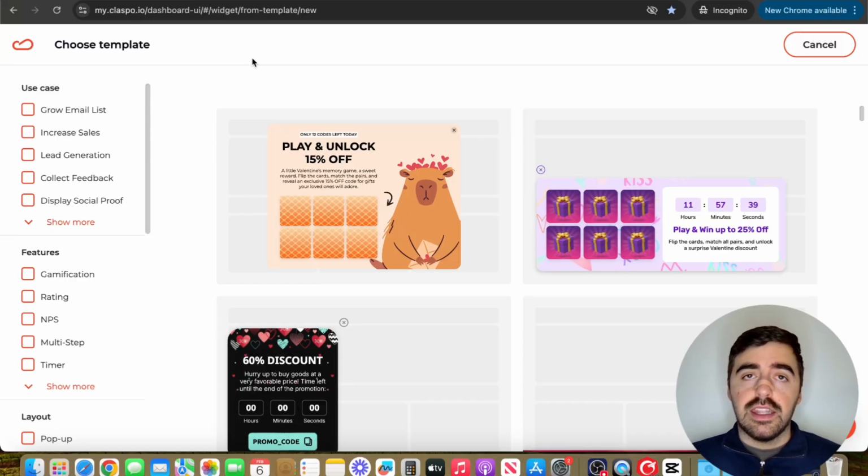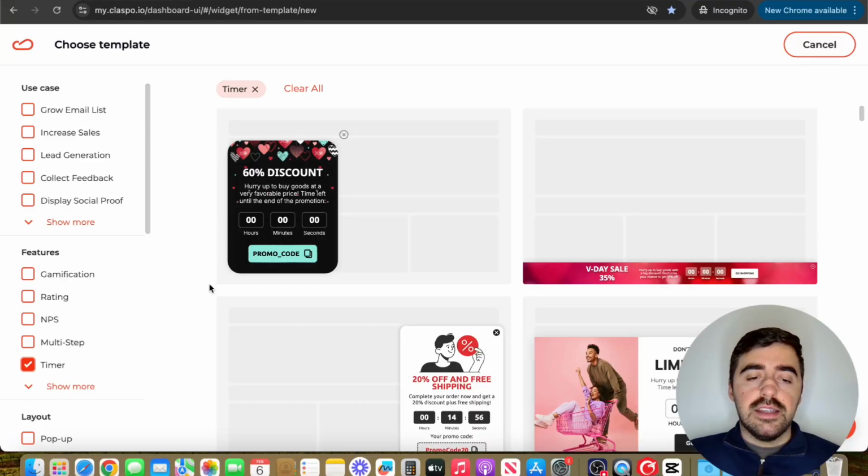In our particular case, that will be countdown pop-up banners. So what I want to do is go to the left-hand side of the screen right here, and then we need to check a couple of boxes. The first box that I want you to check will be underneath features here, and that will be the timer box. That way we're only going to see templates that have the countdown timer option. So go ahead and click it. And then as you can see on the right hand side, the template's already updated to what we're looking for.